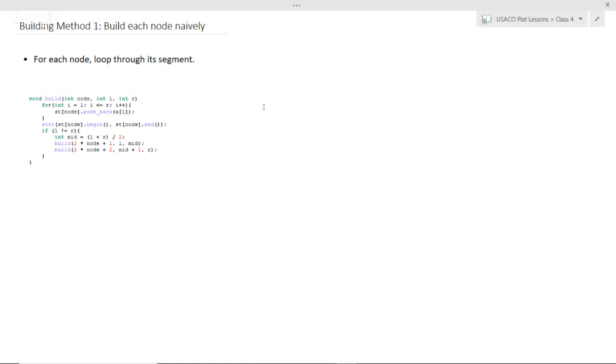But first, let's look at how to build our segment tree. One way to build it is for every node, we just loop through its segment and then add those values to the tag of that node. And then we just sort that vector. So this is the most naive way to build our segment tree.